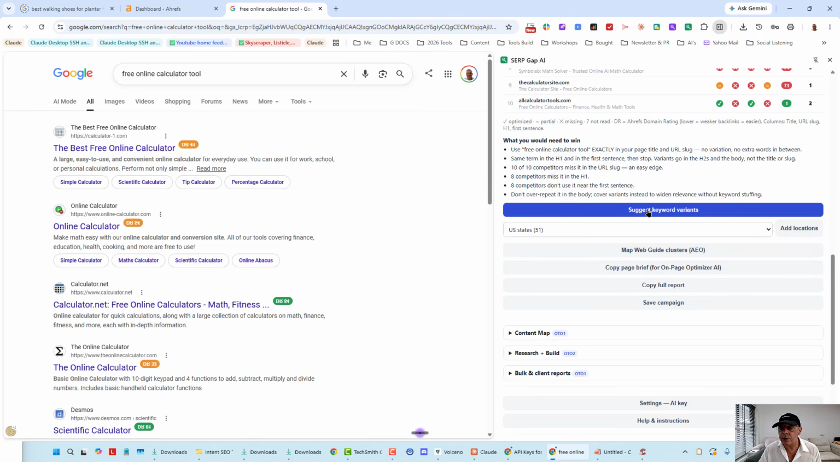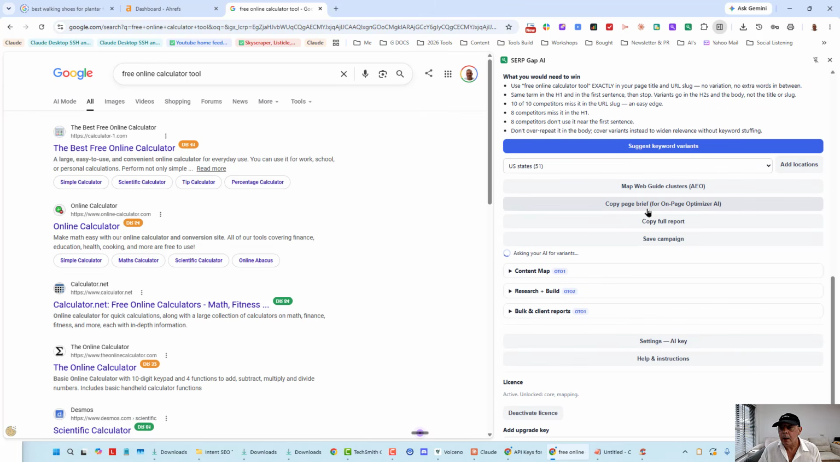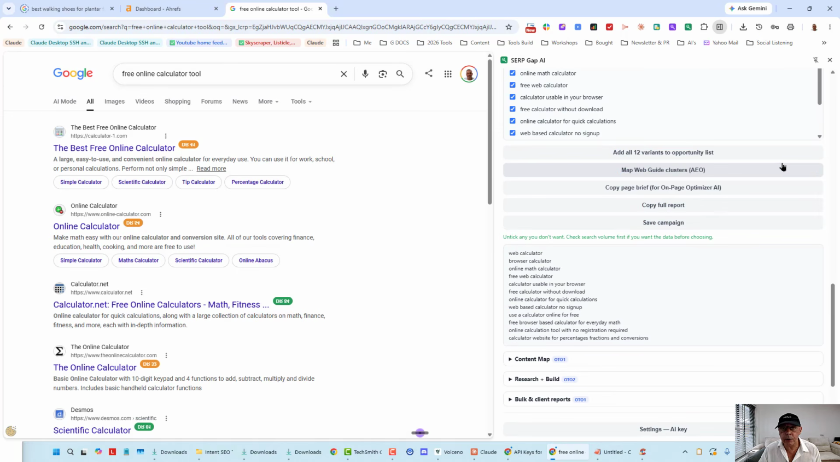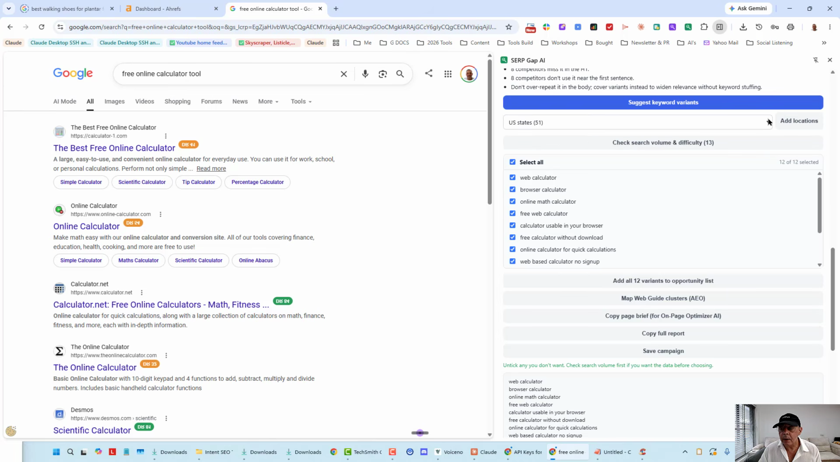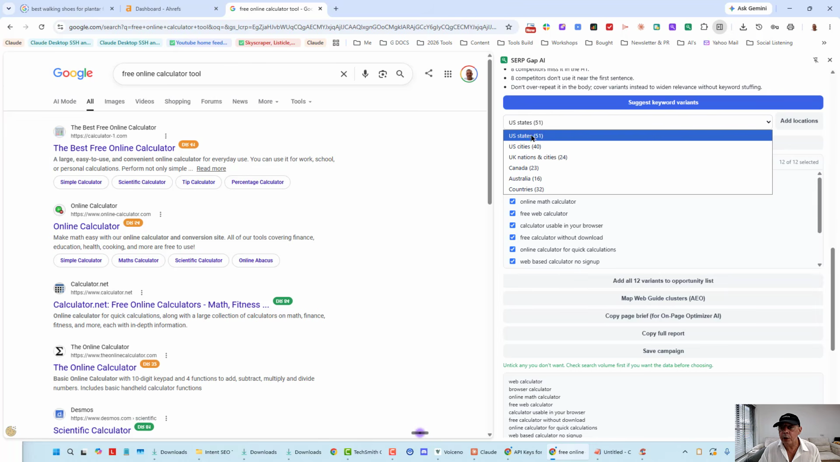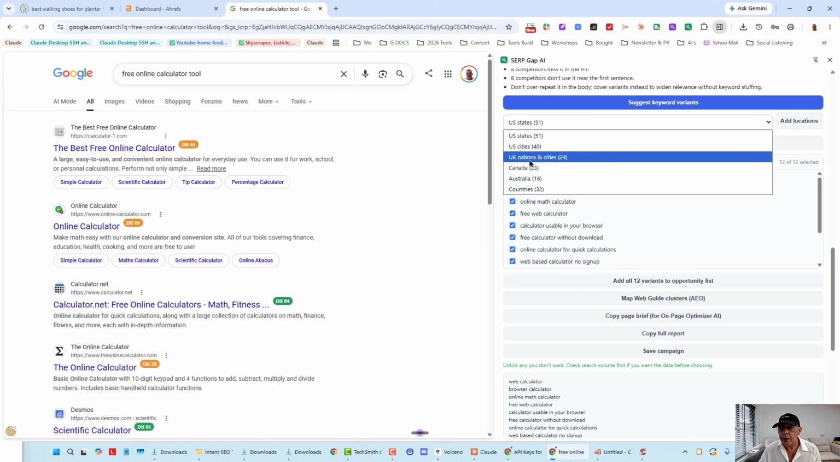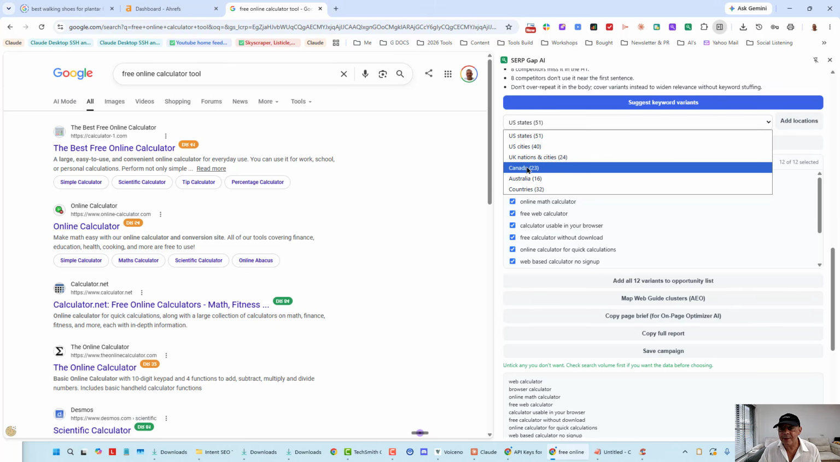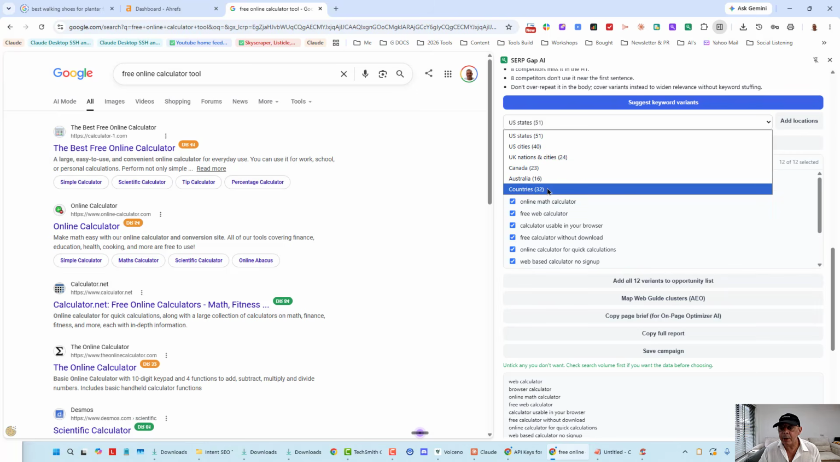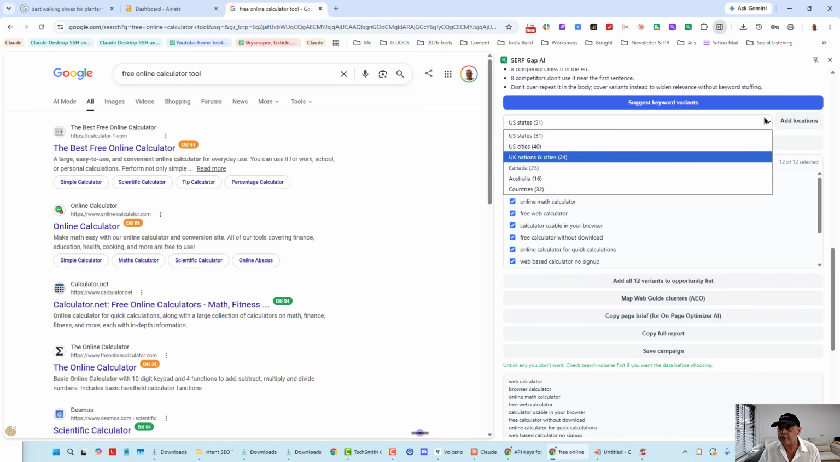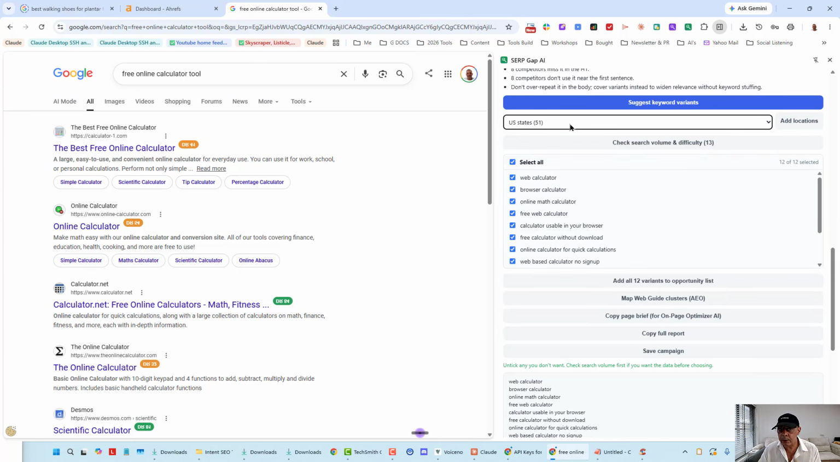I'm going to click on here to suggest keyword variants, and we can choose at this point if we want to add any locations. So if you're doing this for keywords for local businesses, you can choose here to add the locations, and you can choose US states, US cities, UK nations and cities, Canada. There are going to be regions, I would guess, and countries as well. So if you live in Thailand like me, you want to do it in Thailand, you can. I'm not going to use that yet. We'll use it next step.